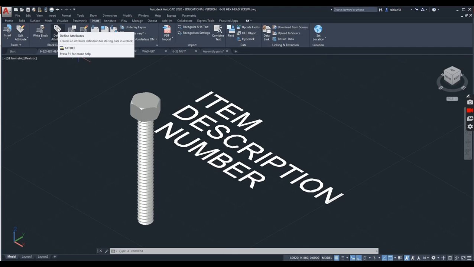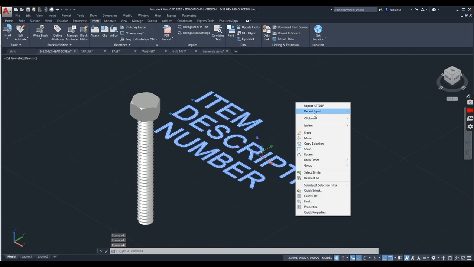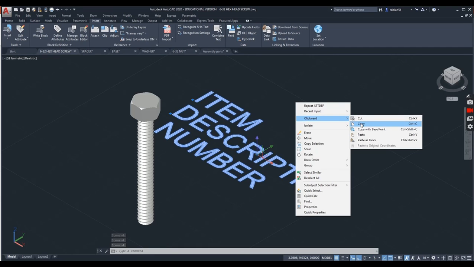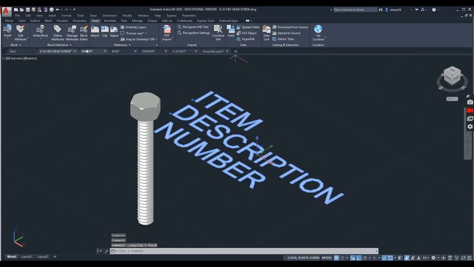I'm going to define one more, I think. No, I guess that's all we're going to do. Okay, so I defined 3 attributes that I'm going to be using for my part. Now I can go to each one and do that again, but what is easier is I can highlight each one. I'll right click, I'll go to the clipboard, and I will pick copy. Okay, I'll go to each drawing and I will paste it in there.